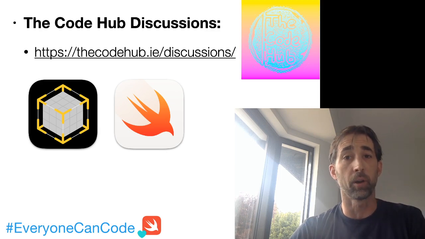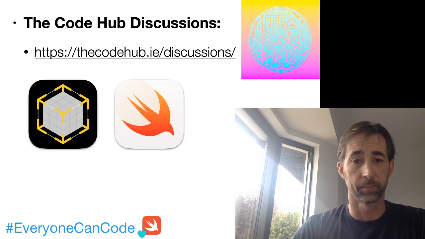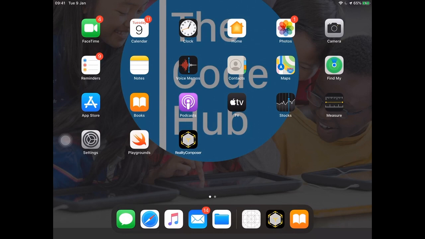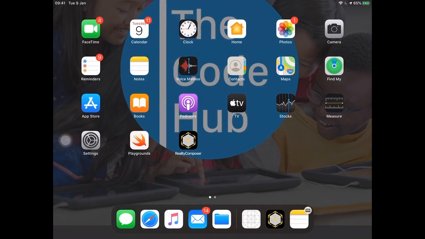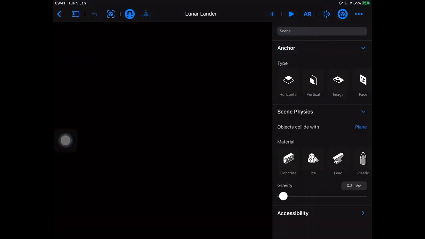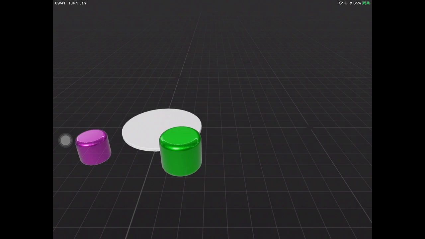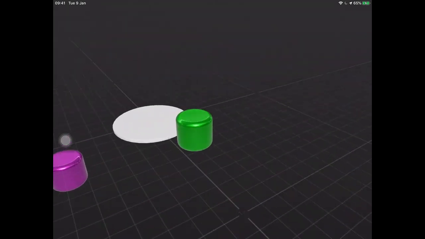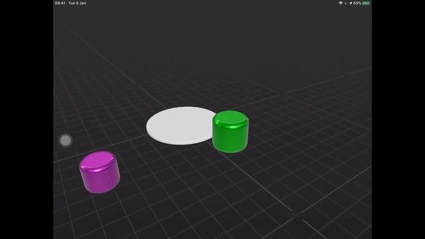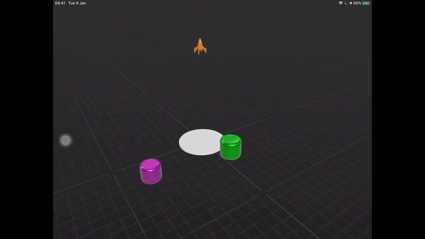Let's see where we're at with our project. So I'm going to switch over and we're just going to fire up Reality Composer again. So there we go. We're looking at my genes. That's not great. Okay, cool. So here's our layout. We have our landing pad. Remember, we added that yesterday. We've got our two buttons on the screen. And then if we zoom out, there's our rocket that we're trying to prevent from hitting the ground too fast.